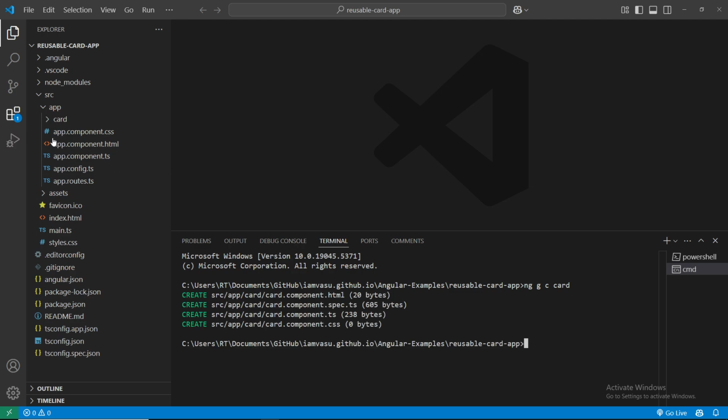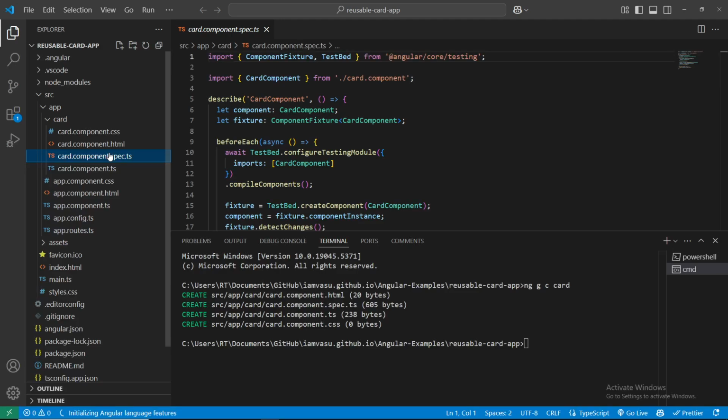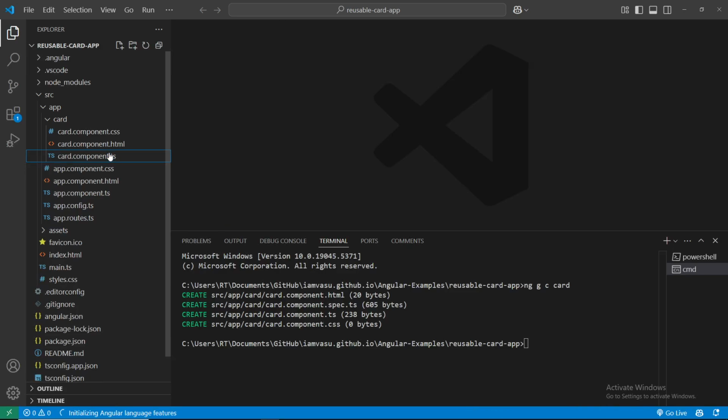Alright. So in a couple of seconds, a new component called card has been created. If you expand this, you're gonna see 4 different new files. The spec.ts file is not required. I'm gonna delete this. So we have 3 major files, which are CSS, HTML, and TS. CSS for styling, HTML for our skeleton, the web look, and TS for the logic.